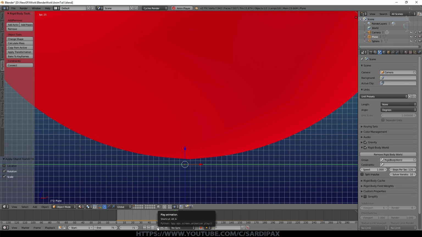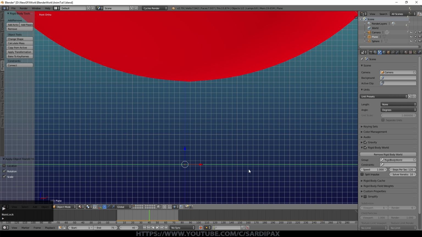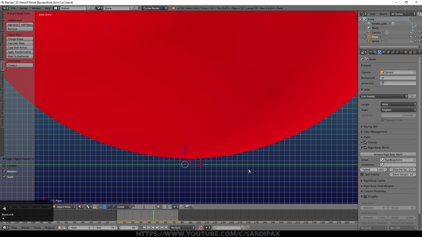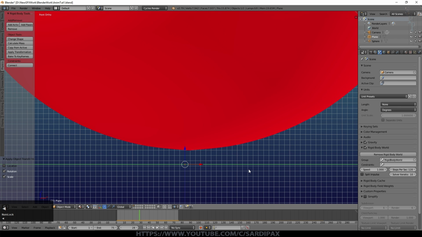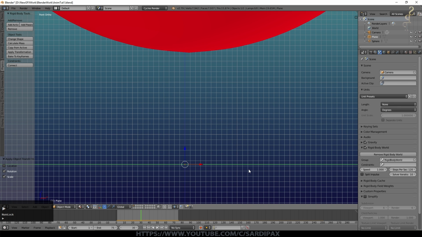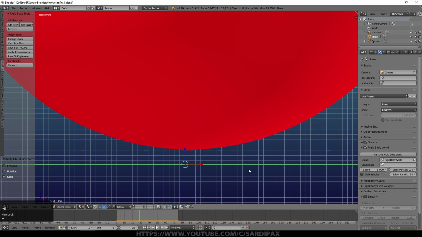Recalculate. And let's have a look at how that bounce did now. And that's not going through the surface anymore. It's not really giving us much of a bounce either. We are getting a little bounce. So we can see that actually worked.